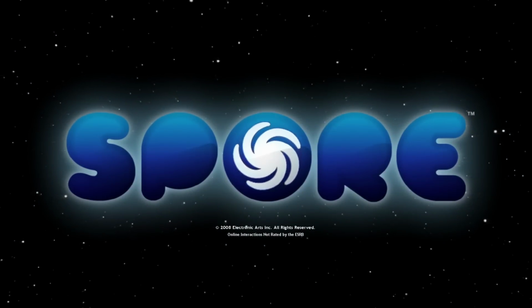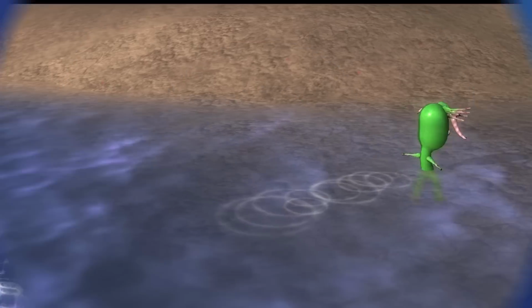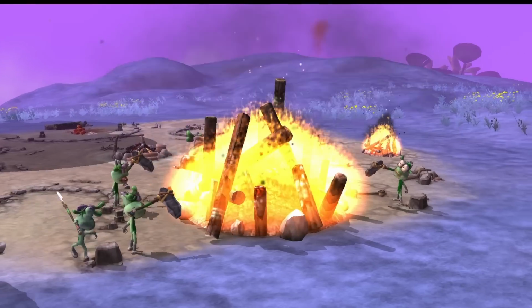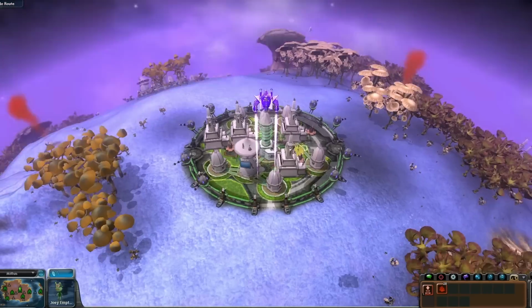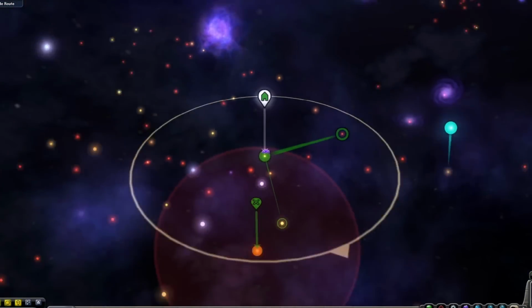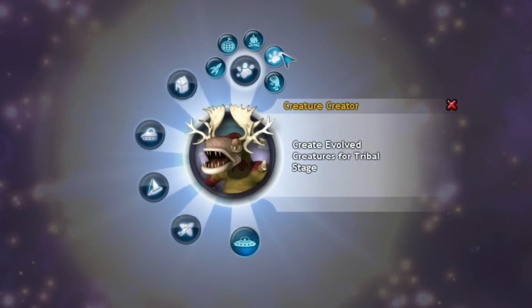Spore is a game that came out in 2008 where you start as a little cellular creature and evolve into an animal that walks on land, forms tribes, then cities, all the way up until you can build spaceships and travel to other planets and stuff. But I wasn't really interested in all that because most of my time was spent in the creature creator.